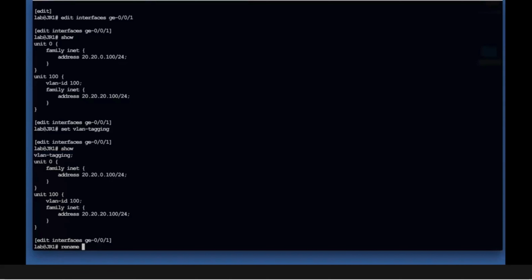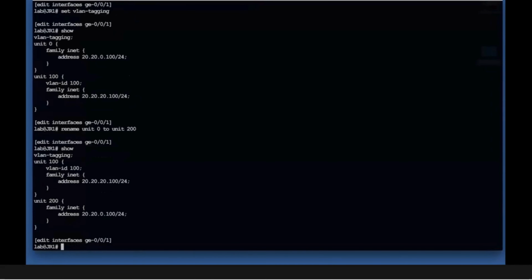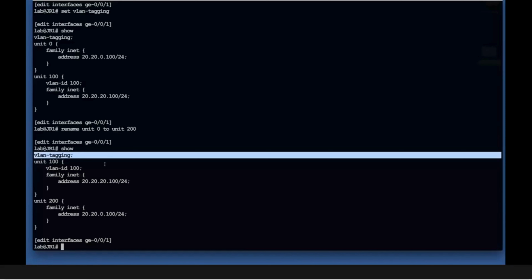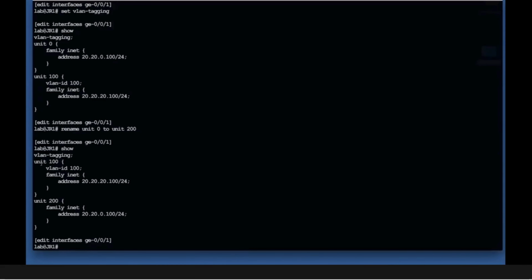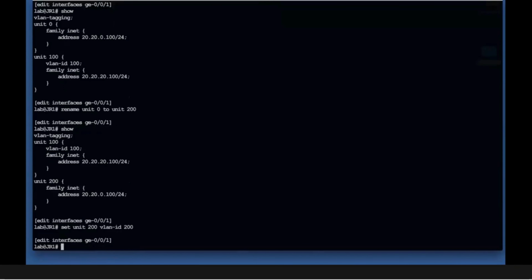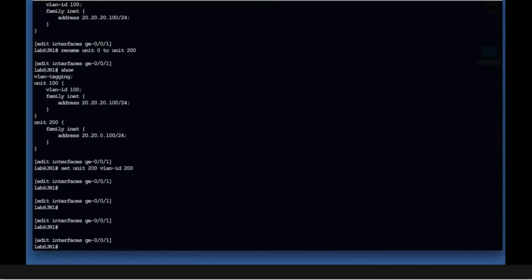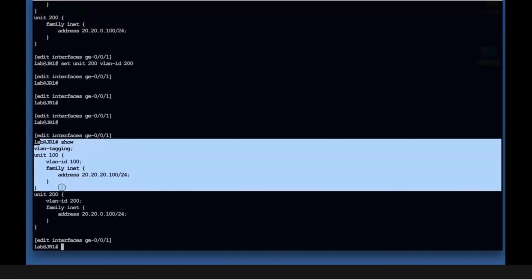Maybe I want to rename unit 0 to unit, let's call it 200, because it just told us with the commit error that unit 0, that's not valid, or anything other than unit 0 is not valid with the encapsulation we had. Well, we've changed the encapsulation. We're now VLAN tagging, and we've got a unit 100 we're just adding, VLAN ID 100. Let's make sure that for our unit 200 that we've just renamed, we have a VLAN ID specified as well. All right, so lots of config change made.